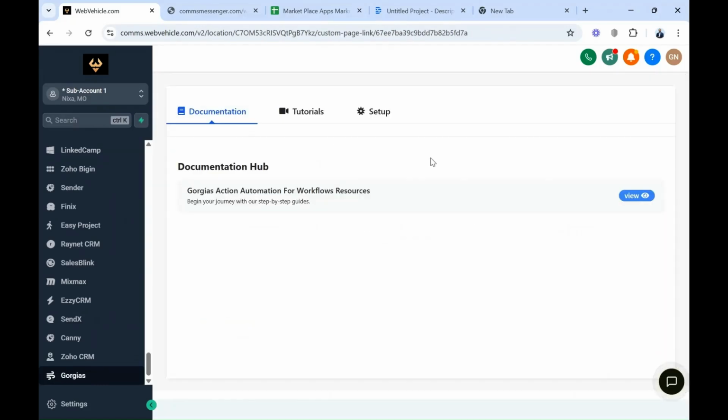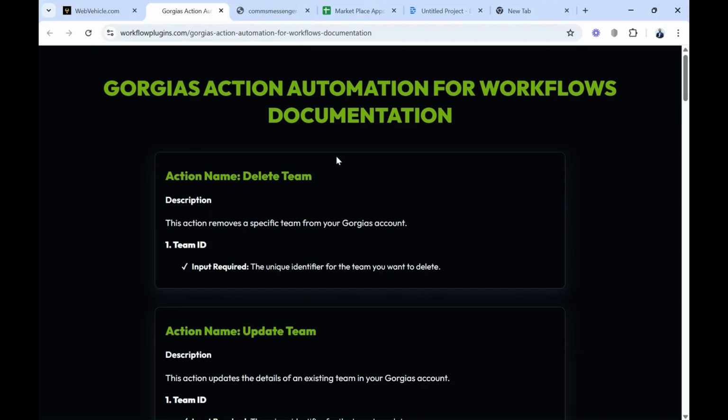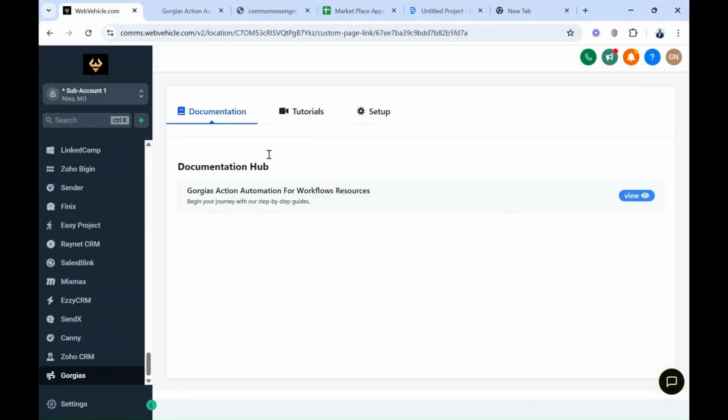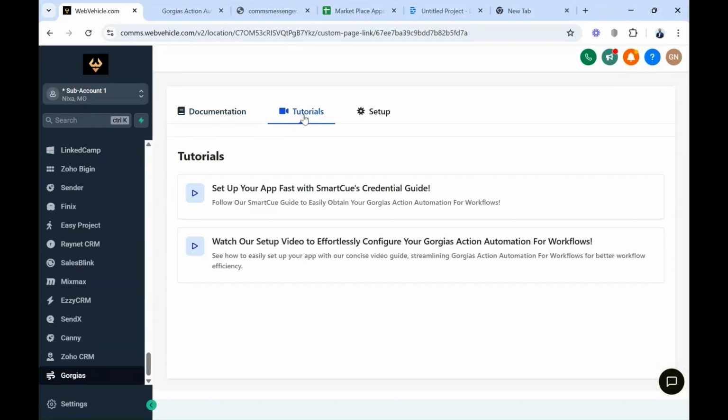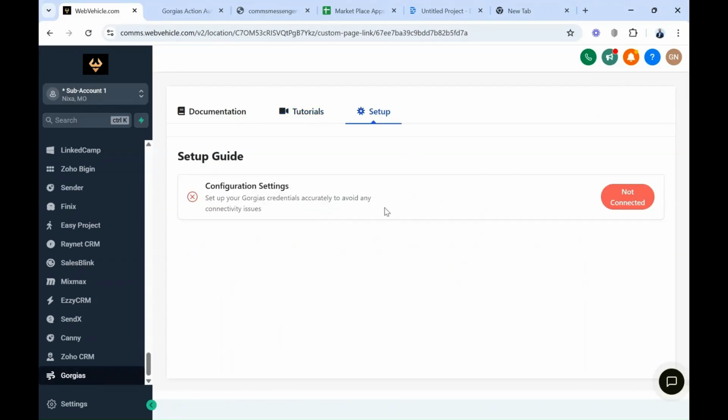This is the new interface. We have the documentation. If you go at the level of View, it provides different steps that you follow in order to set up the app. And next, you go at the level of Tutorials. You have this Smart Guide that's going to show you how to get all the credentials. And of course, down here, we have the setup video. And finally, the setup, which gives you the status of the app. If it's not connected, of course, you have the possibility to get it connected.